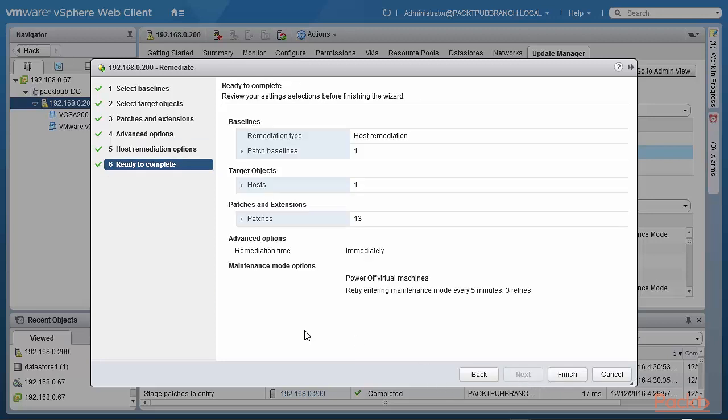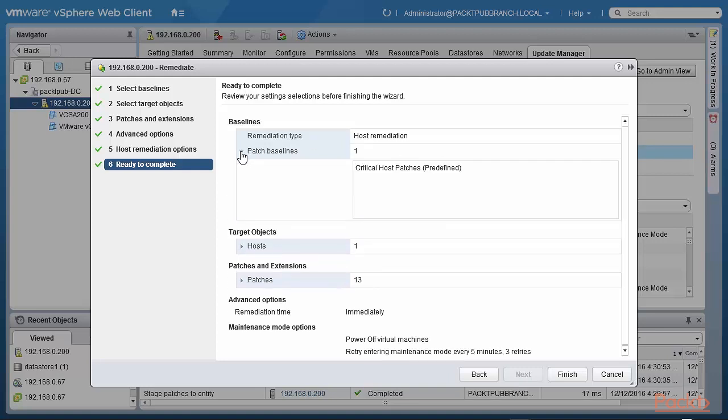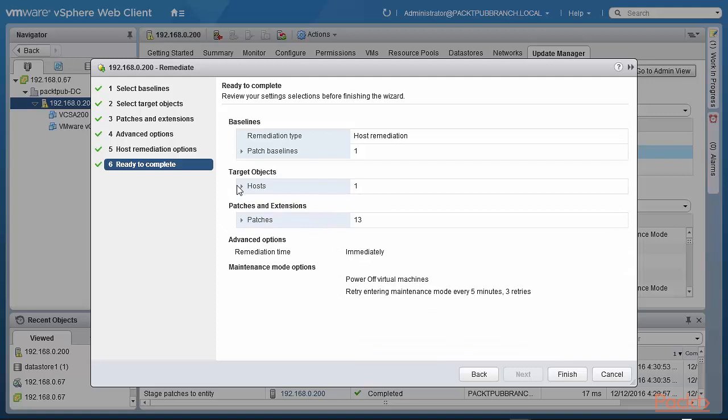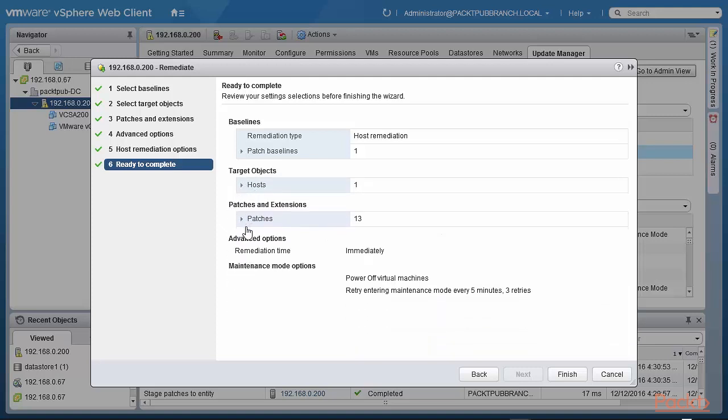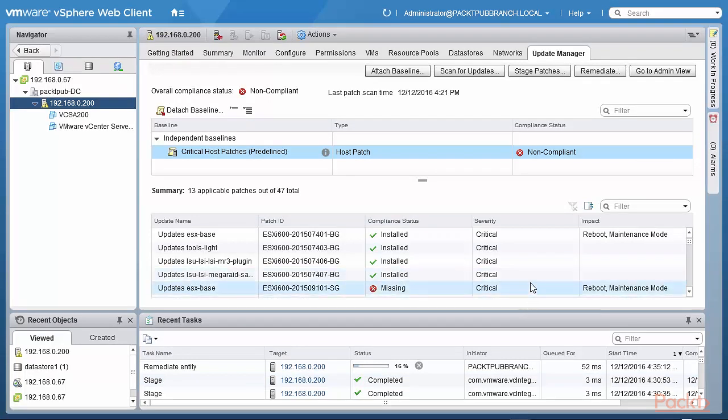I click on next, and we are going to do a host remediation. We have one patch baseline, which we know is the critical host patches predefined baseline. We know that it's only on one host, the .200 host. There are 13 patches, and we're going to remediate immediately. And what we're going to do is to power off the virtual machines, and we'll keep retrying entering maintenance mode every 5 minutes 3 times. I click on finish, and the process actually now begins. I am not going to keep this video running, so I will pause it very soon.